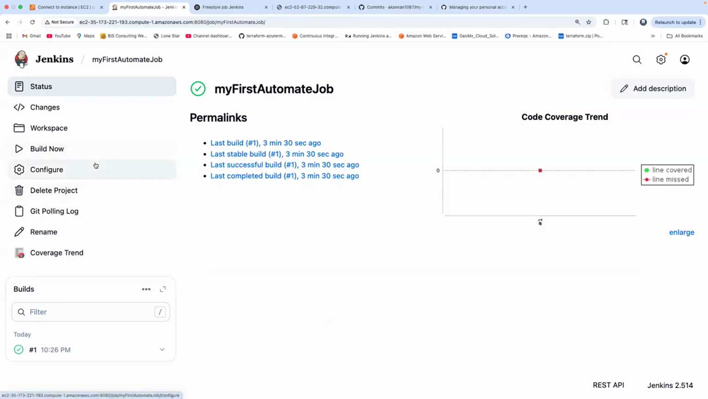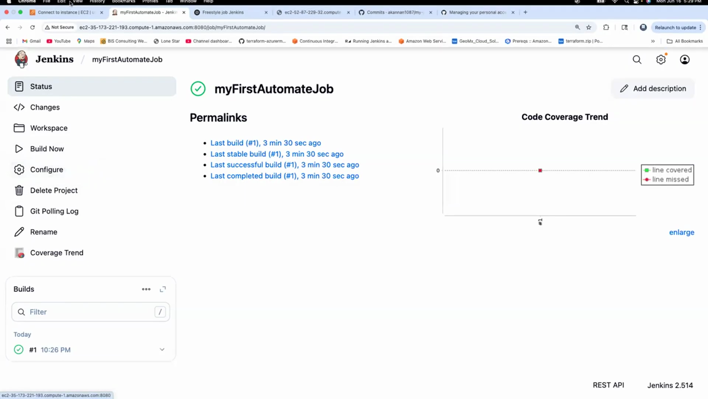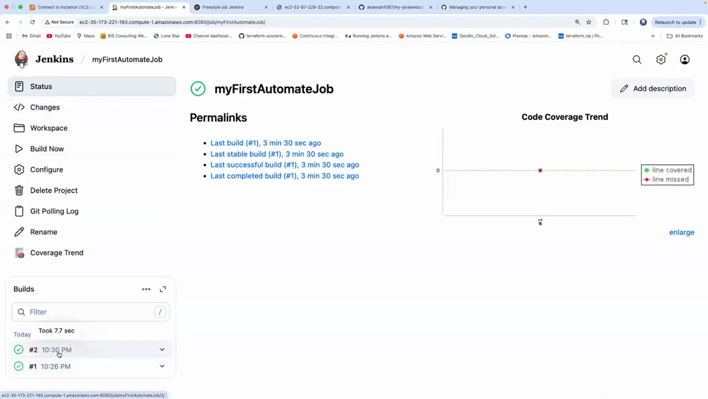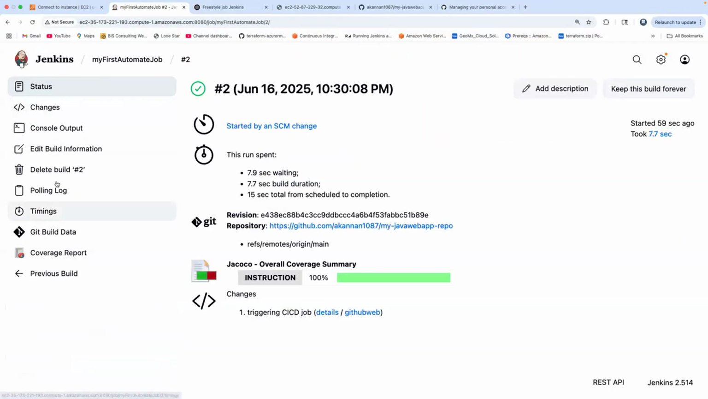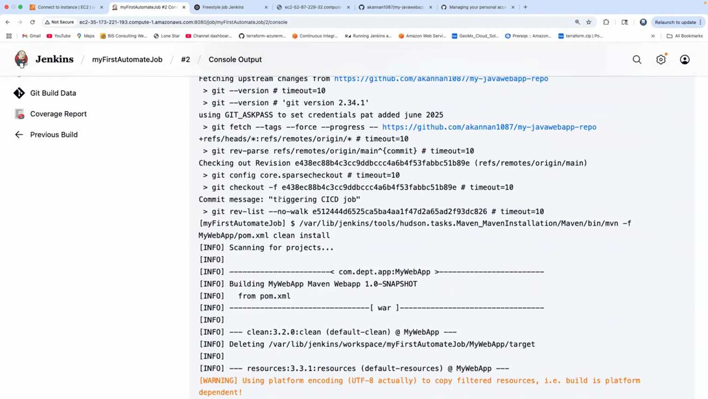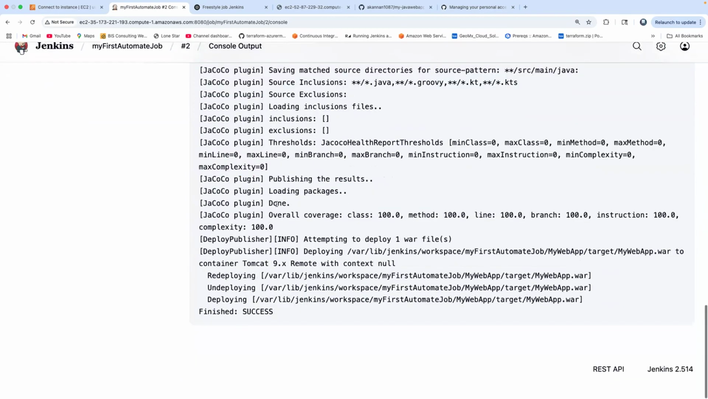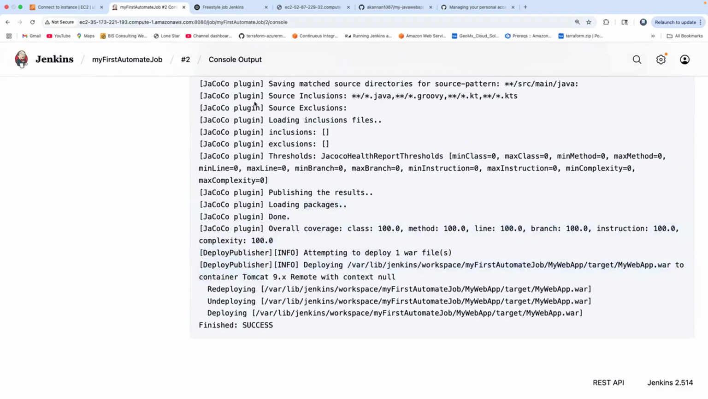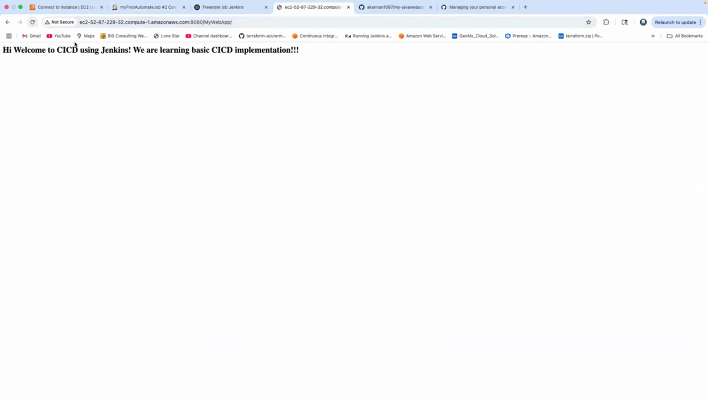Jenkins, you're going to see this should trigger the build in 2 minutes, anytime in 2 minutes. Wow. So the build is done. Click on console output. It clearly says that this was started by an SCM change, which is nothing but source code management change. And we can also see our commit message here as well, right? So far so good. Now if I take you back to Tomcat, click on refresh.